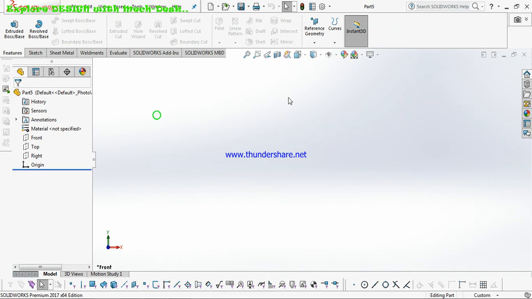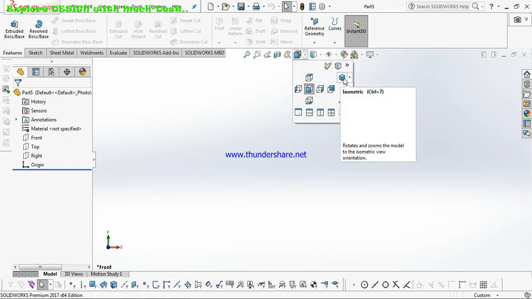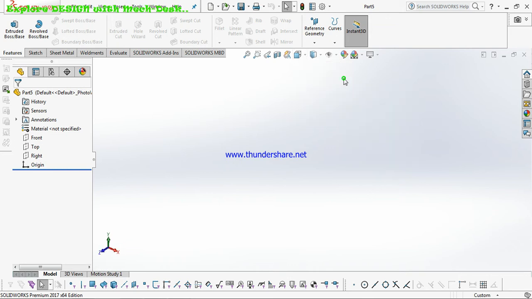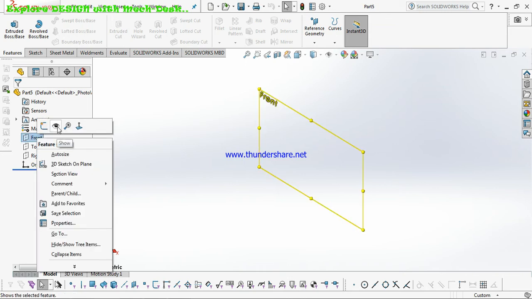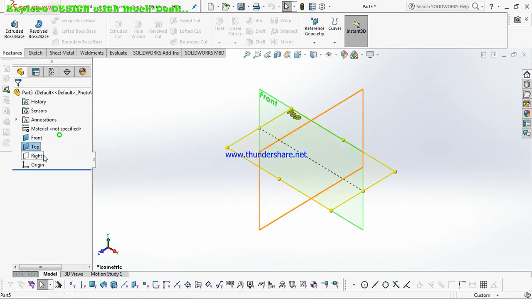And again I want to convert this to isometric. In this view toolbar, you can see the options. Here we have view orientation. If you want to convert it into isometric view, just click over here and the design is converted into isometric view. Right now you are not able to see, so just turn on these planes. So here you can see all the options. We have the front plane, the top plane, and the right plane. So this is in the isometric mode.